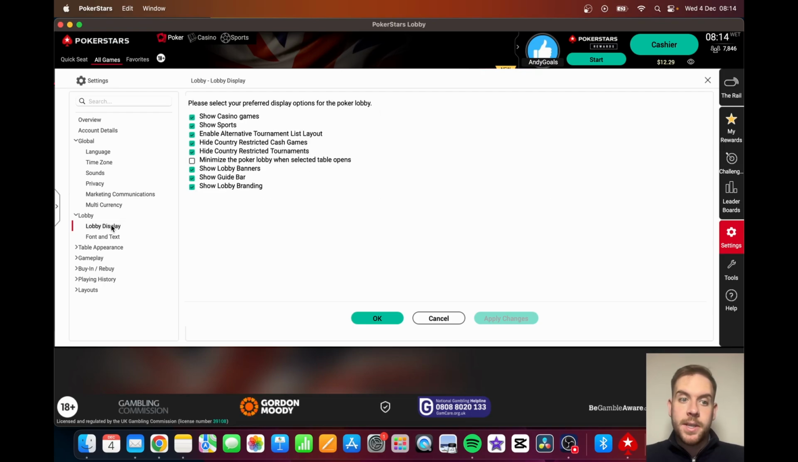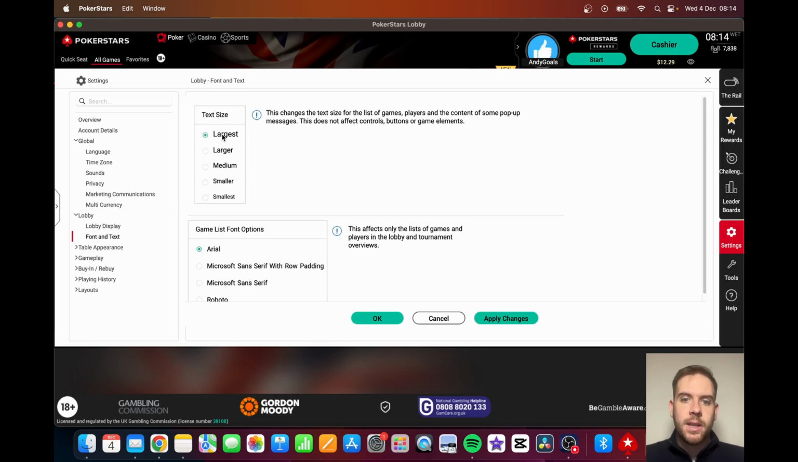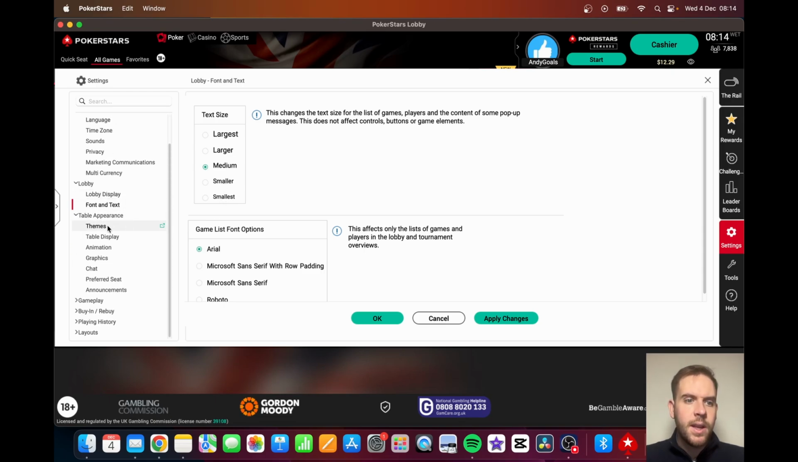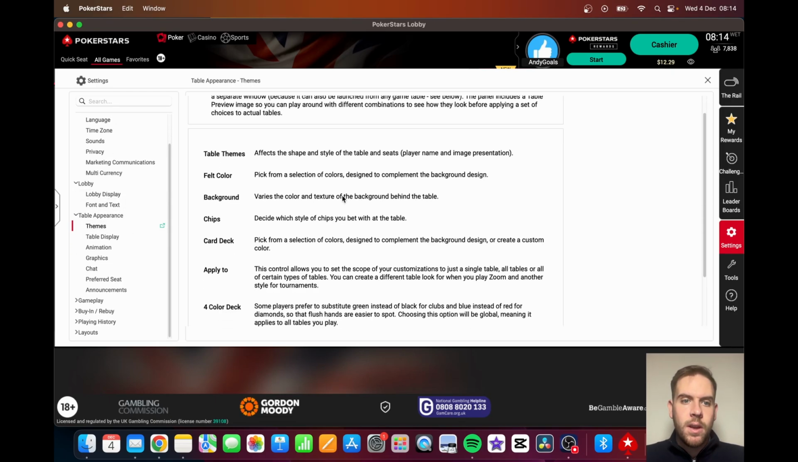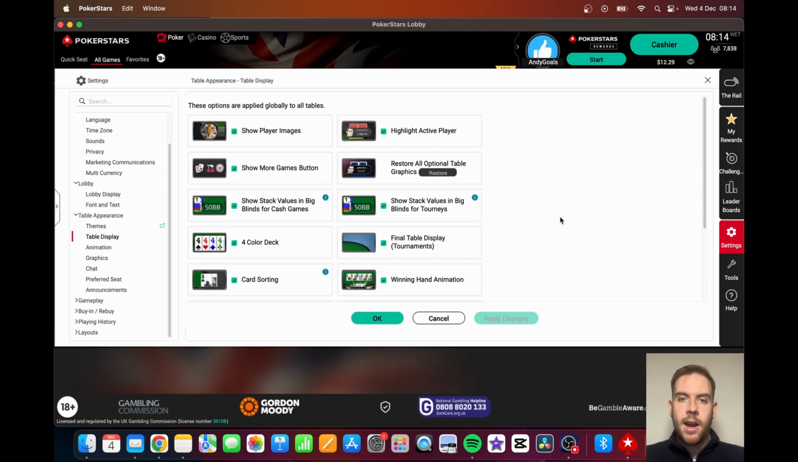You could go to lobby display, show casino games if you wanted to hide those, hide country restricted tournaments, show guide bar, whatever, font and text. You can make it the largest text, the smallest, medium, whatever. Also, table appearance is very, very cool because you can start changing how your table looks, or customize how your table looks when you actually have a table when you're entered into a game.